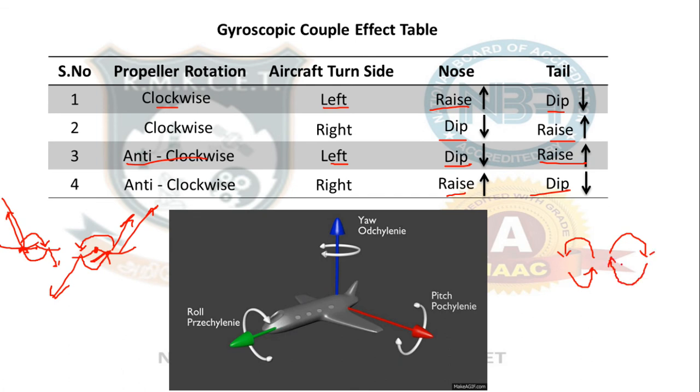So it is very, very simple. You don't have to remember a lot of derivation formulas. Just do a half circle, take a left turn, the arrow mark points down. Whatever the arrow mark is pointing is applied for the nose. So when nose goes down, the tail will go up. Take right, nose goes up, tail goes down. Similarly, clockwise. Take left, nose goes up, tail goes down. Take right, nose goes down, tail goes up.